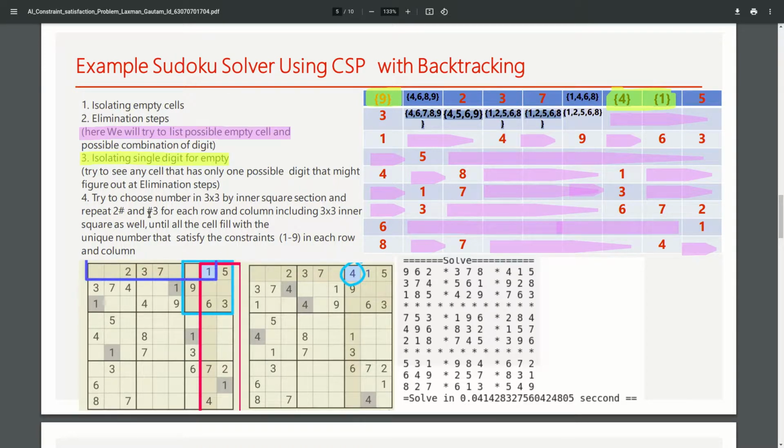So it says that we try to eliminate and select the numbers. During this process we will keep on getting single-digit possible cells, and keep on repeating steps 2 and 3 until we fill all the numbers across each row and column and every cell within the 3 by 3 box of the given Sudoku.